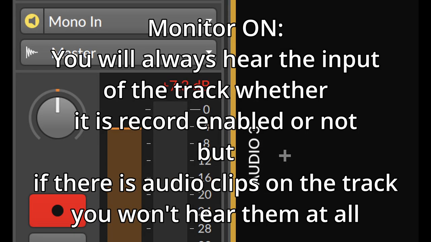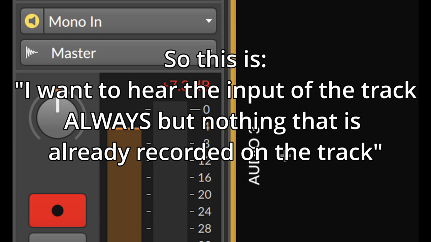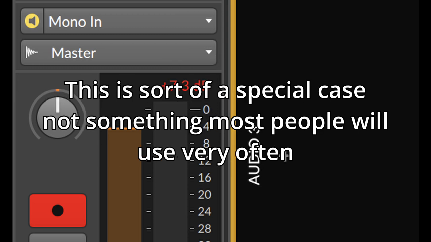Monitor on, you'll always hear the input of the track, whether it's record enabled or not. But if there are audio clips on the track, you won't hear them at all. So that's a bit of a special use case. I want to hear the input of the track always, but nothing that is already recorded on the track. So it's not something most people will use often anyway.